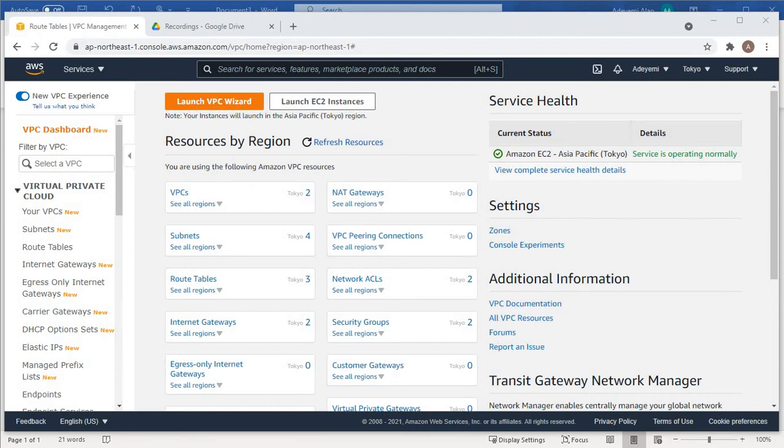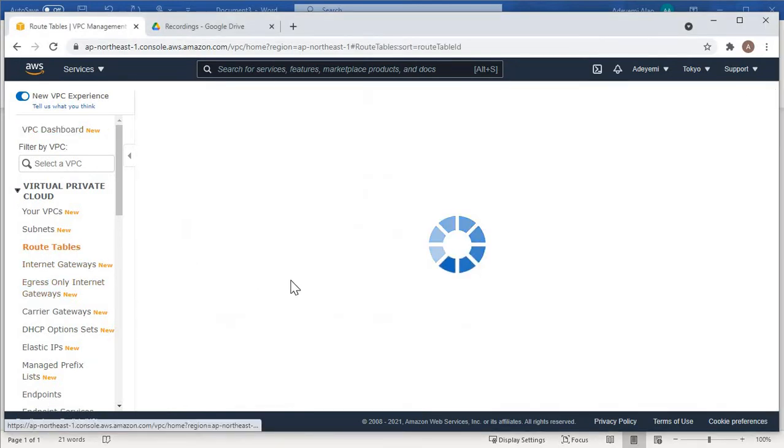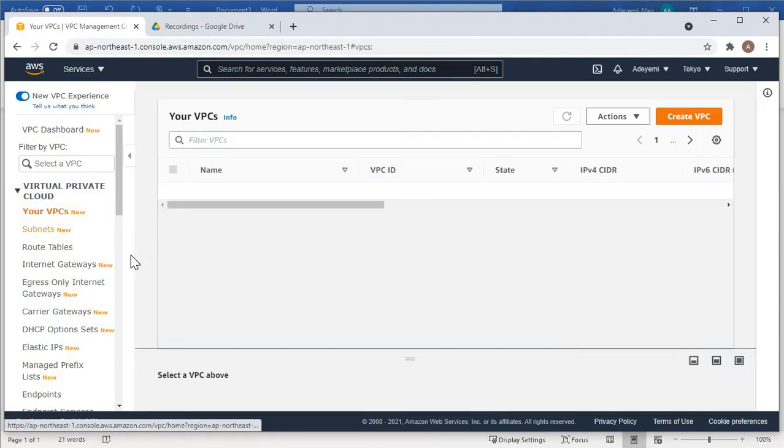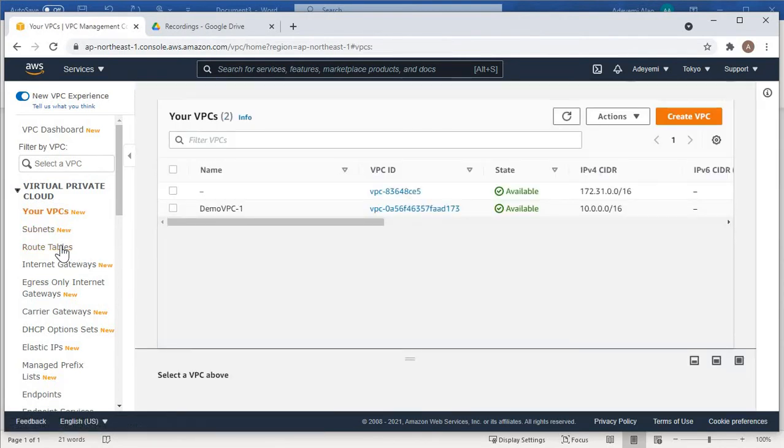Welcome back again. As we did in the last video, we have been able to create a VPC with the associated subnet as well as the associated internet gateway. We have been able to edit the route tables and the route association. So in this video, we also want to take this further by creating the second VPC.